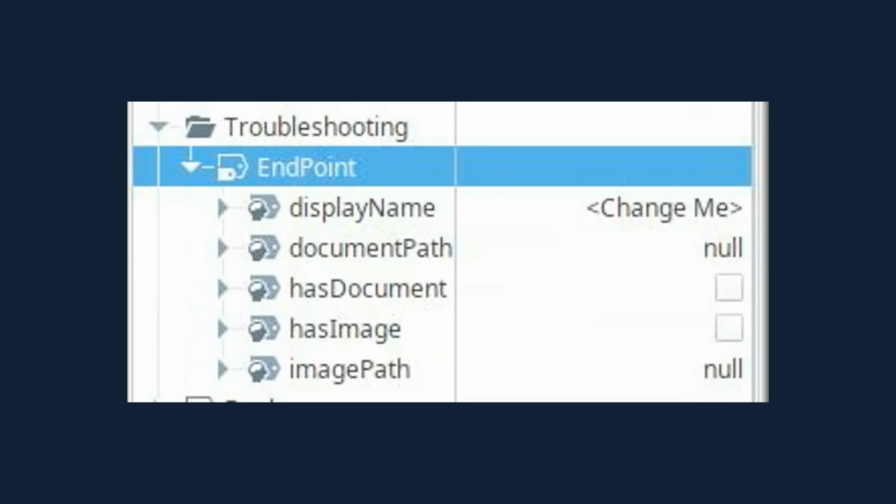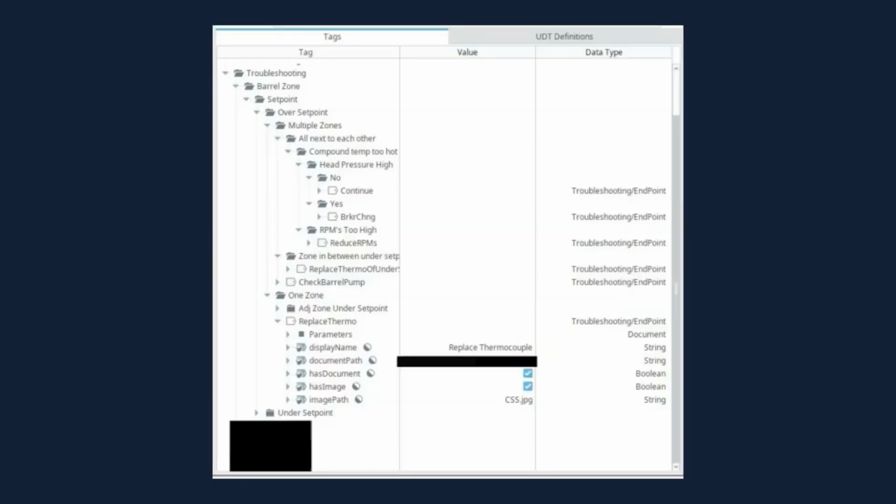This is the UDT structure of the endpoints, those green boxes that we have. As you can see, there are a few components here. If your box doesn't have a document or an image that you want to show, you can just leave the has document or has image boxes empty, and then they won't be displayed. Also, the display name property would be the actual label or title of the boxes that you can click on. The coolest thing about this feature is that it uses Ignition's tag structure to provide its options.